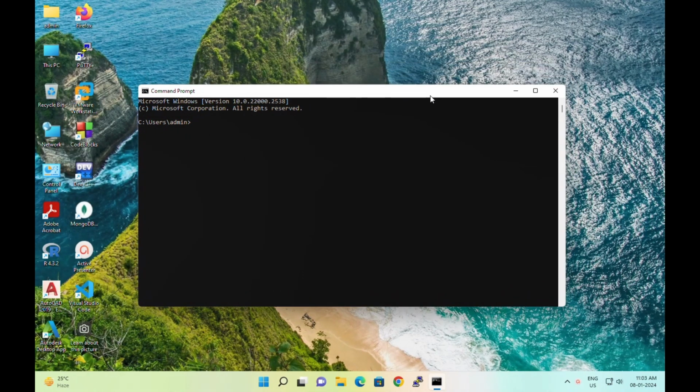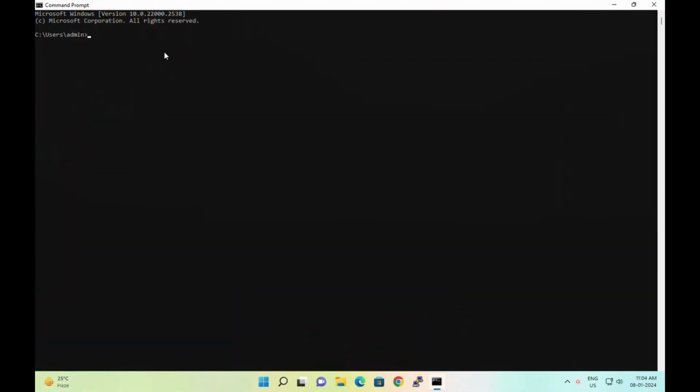Now to check whether Node and npm are installed in your computer, open command prompt and type the following commands. node -v. It will show the Node.js version installed in your computer. Now type npm -v. It will show the Node Package Manager npm version in your computer.